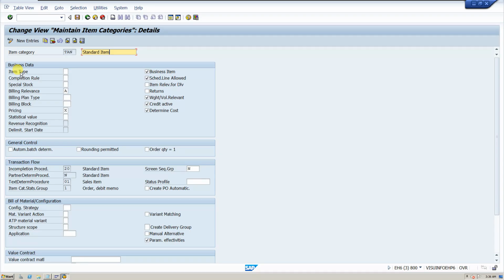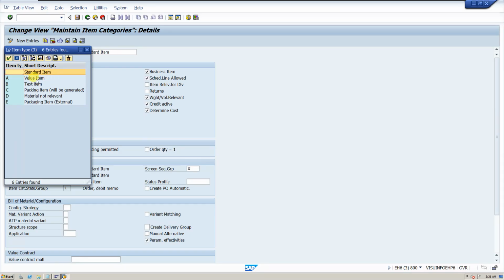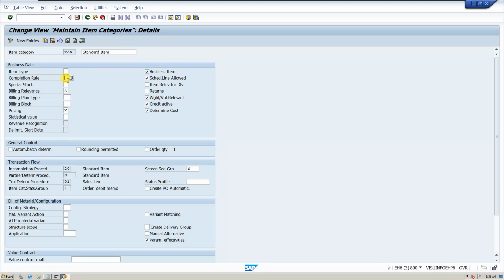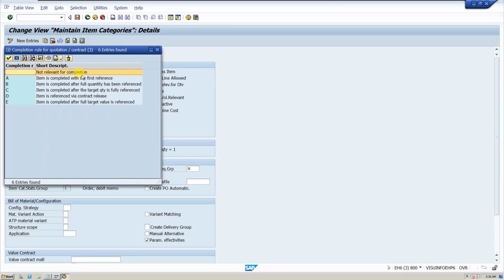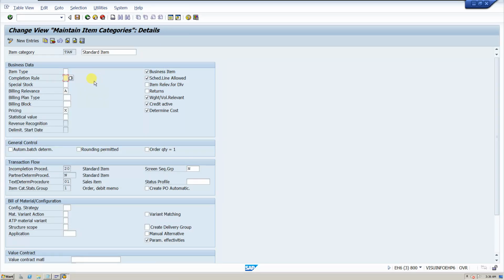Now you can see item type. Item type you can maintain as standard item, value item, or text item. Completion rule you can see here: no relevant completion; item is completed after the first reference; item is completed after the target quantity is fully referenced. So if you want to maintain a completion rule you can maintain it as well. Special stock, make to order, IPO process, I will explain these special stocks.